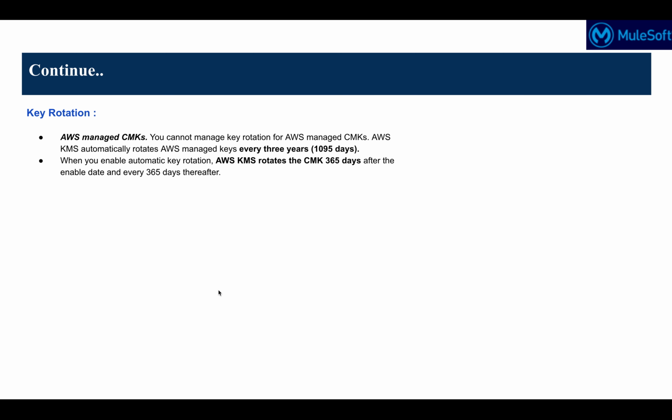Okay, so a key is a very important point here, and how it is managed matters. AWS provides the capability to rotate the key for a defined time, every year or every 3 years, and based on that you can enable it.